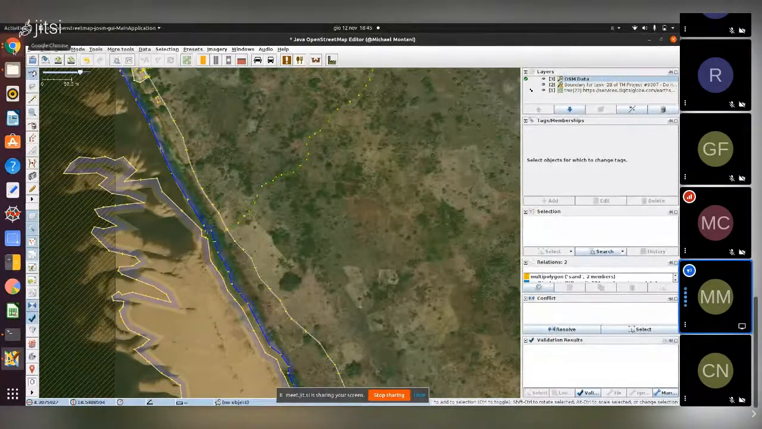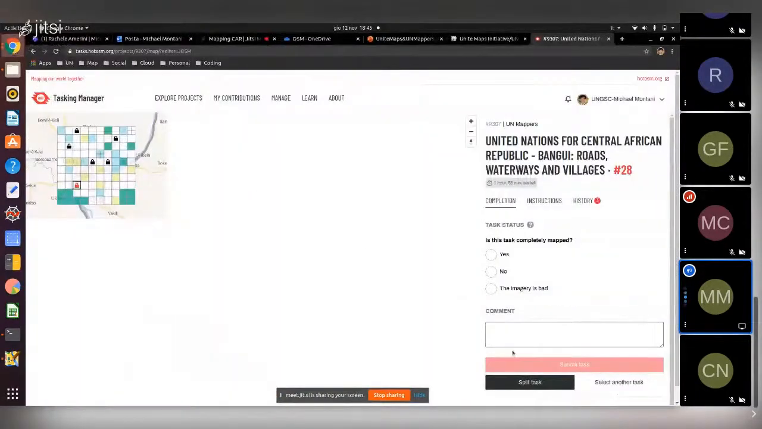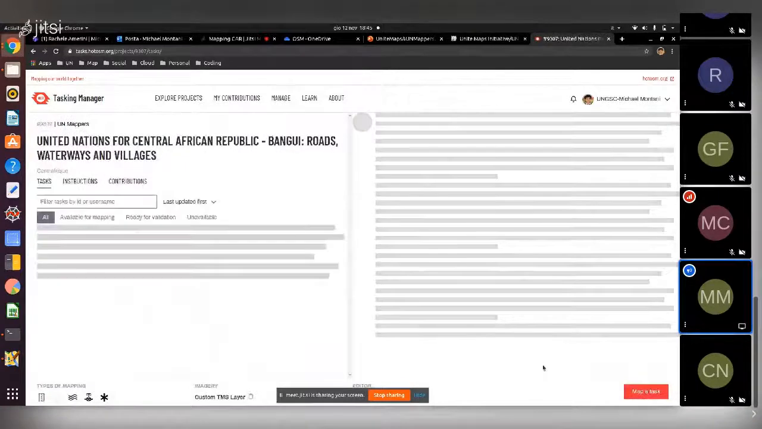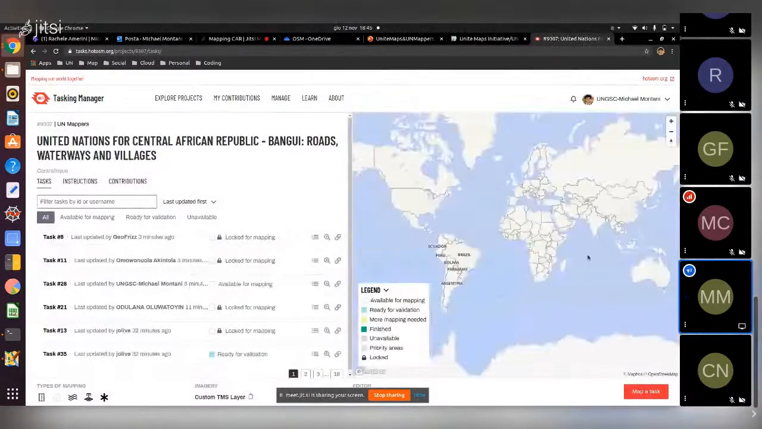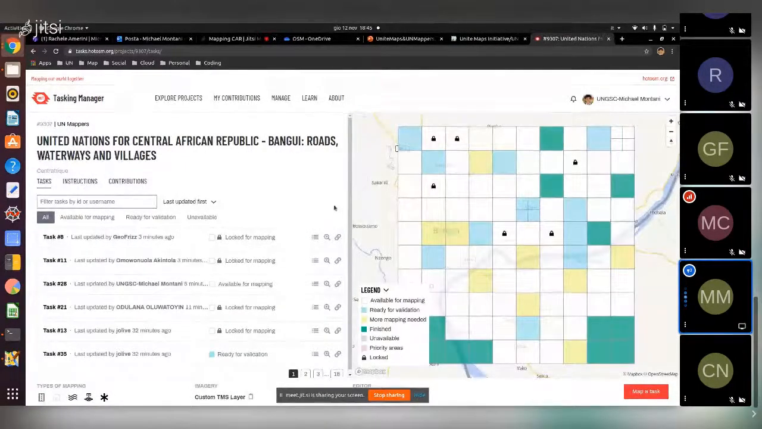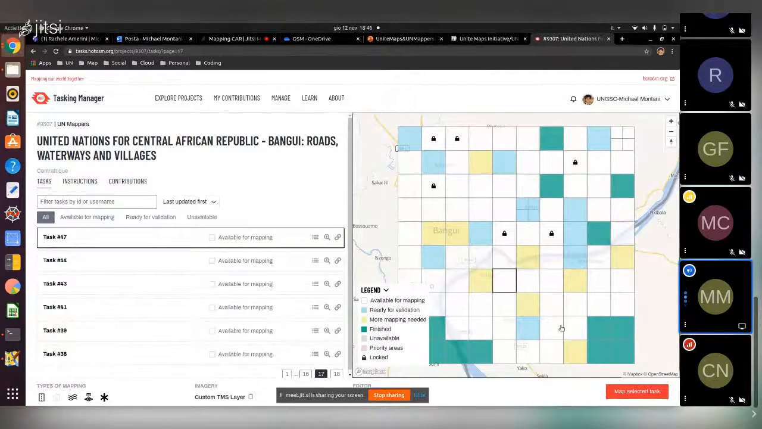And to do that, you simply go on the Tasking Manager. So let's say now that I didn't map anything and I submit the task. You can go here in the Tasking Manager. If you don't have the link, maybe Rachele can share it in the chat. And then you can click one task, one of these tiles. You can click one, and then proceed with map selected task.